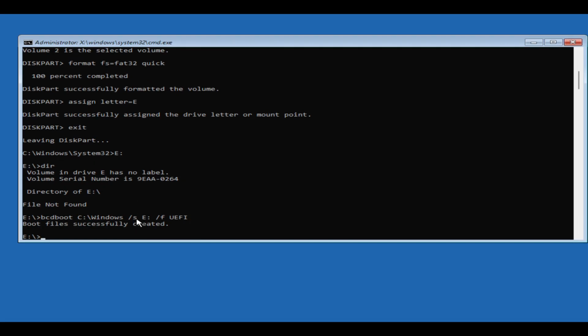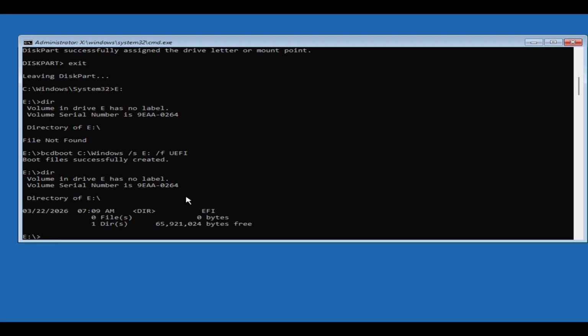And what this is going to do is copy bootloader files to the EFI partition. It's going to rebuild the BCD store. It's going to register a valid UEFI boot entry in the firmware, all of the stuff that we talked about in the beginning.